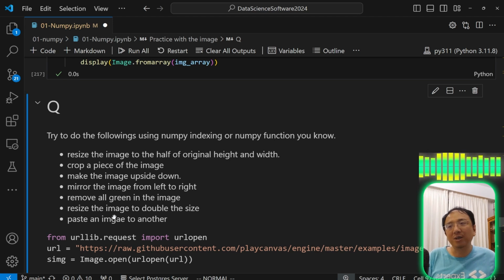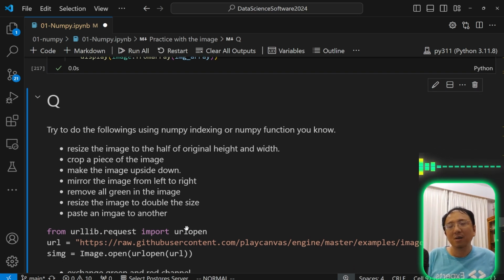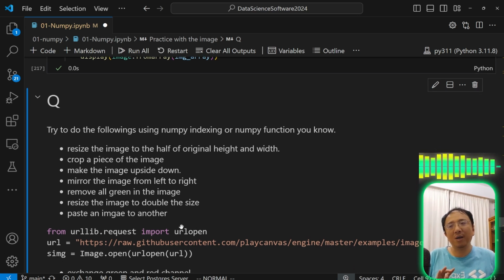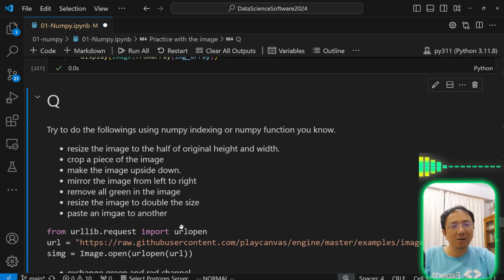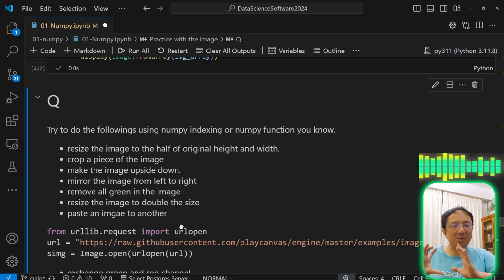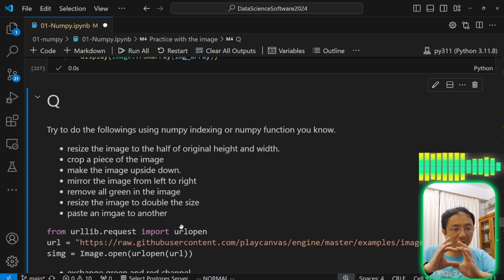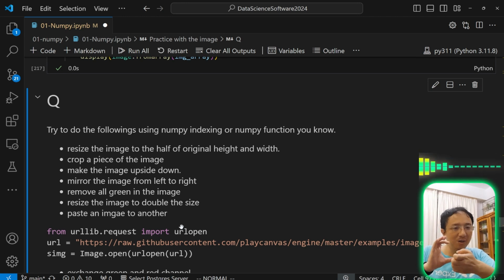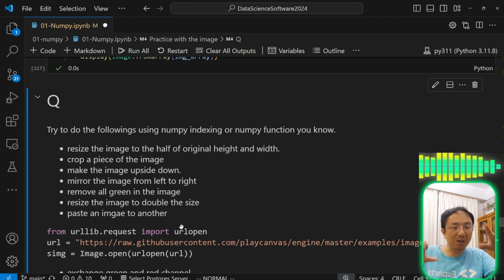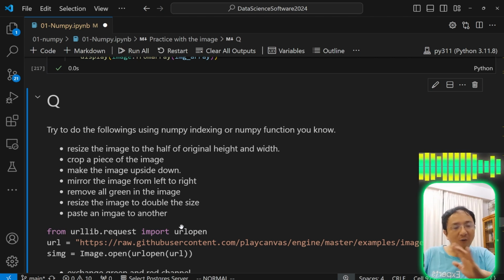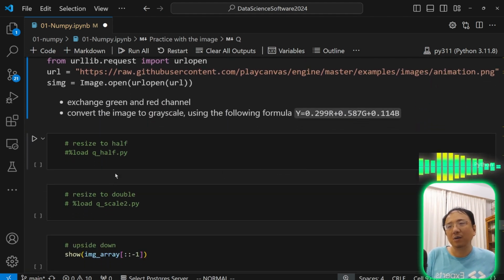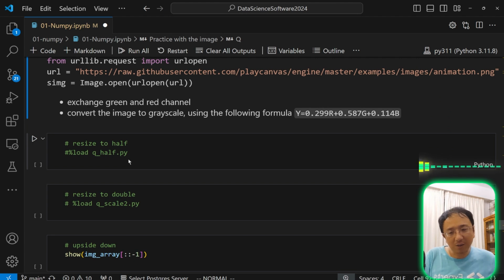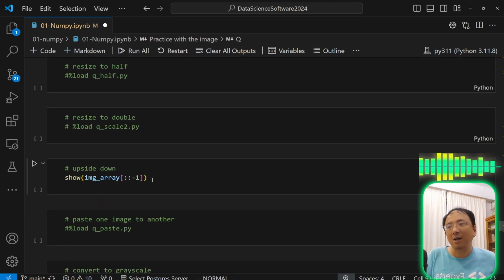A more advanced one is to resize the image to double its size. And another more advanced one is to paste the image onto another image. So either just make the smaller image a rectangle, or maybe you want to paste it onto a bigger image, but make the background transparent. All of this is doable. I have reference solutions here that you can see.